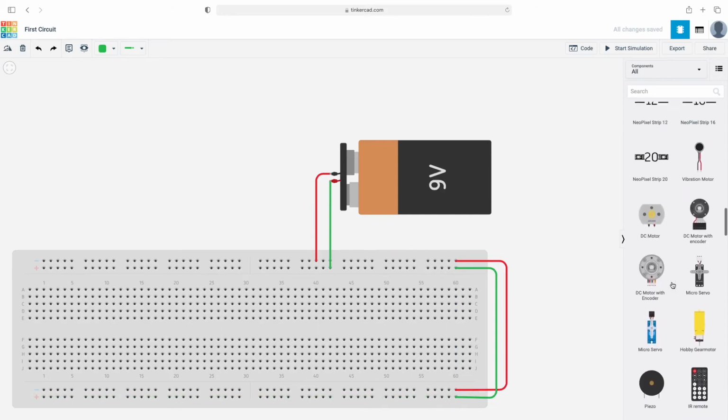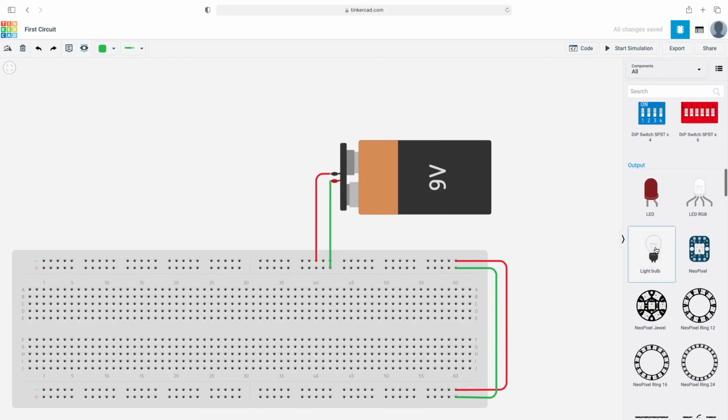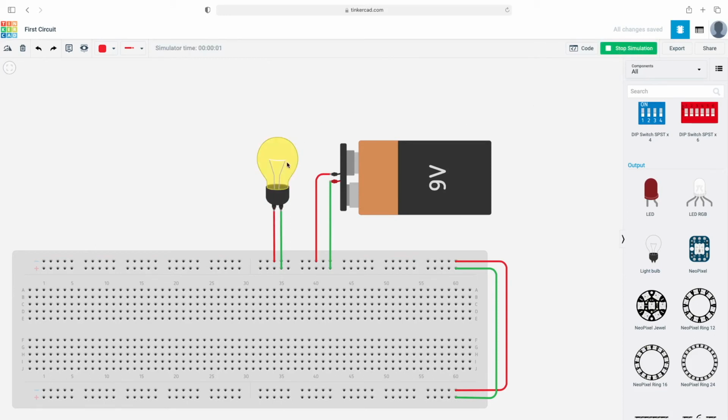We'll scroll up, look for the light bulb, drag that out. And we'll connect one of these terminals to positive. Drag this over a little. And we'll change color to red and we'll connect this side to the negative side. Now we'll click on Start Simulation and you can see the light bulb is lit up. We'll click on Stop.